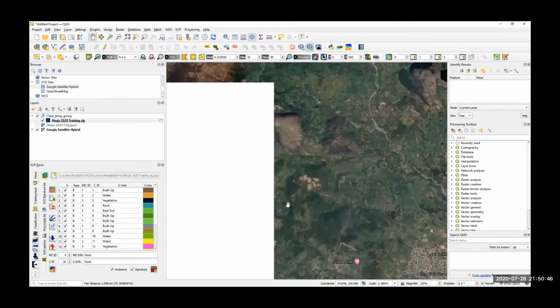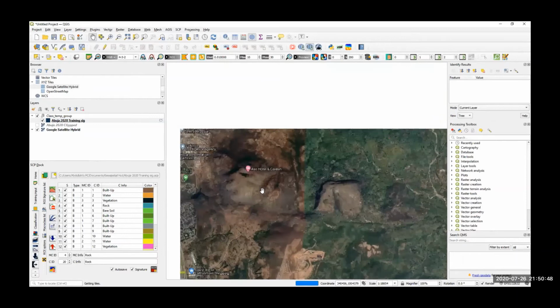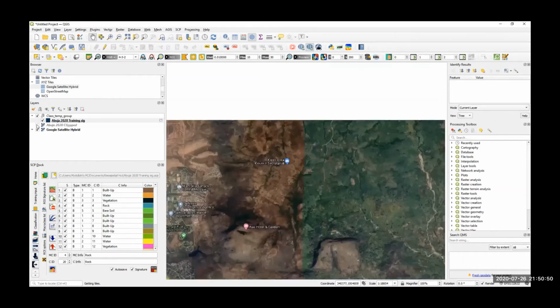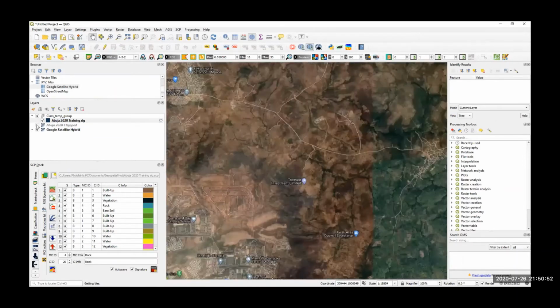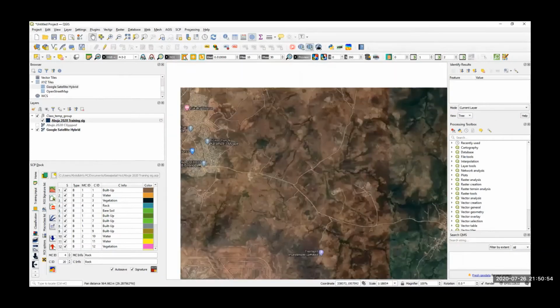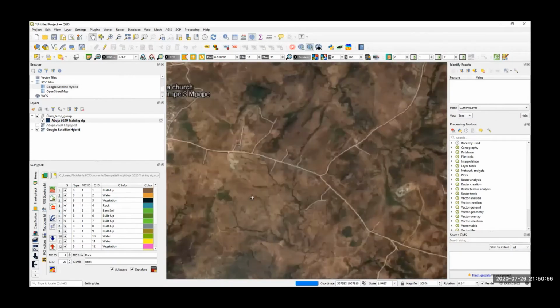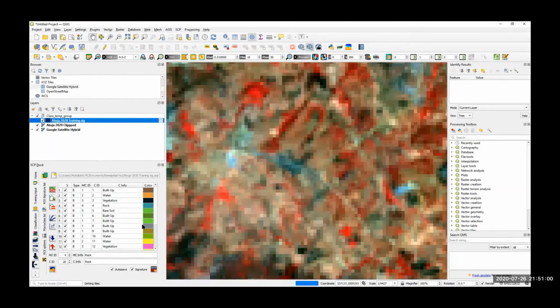Let me just, okay, this place looks better for this. Okay. So this is for bare soil, which is 5.